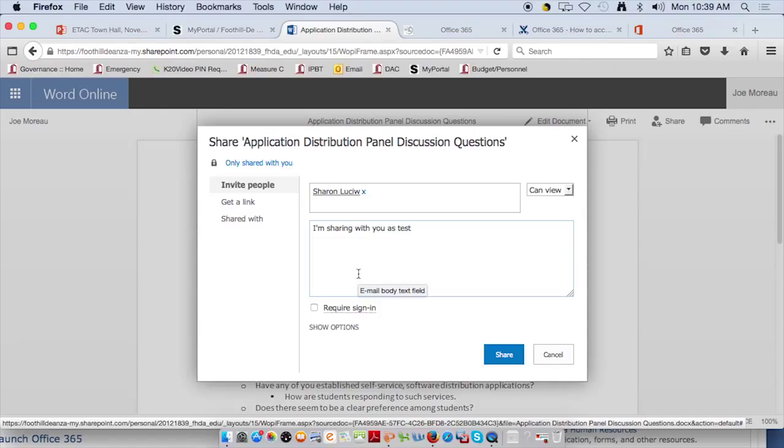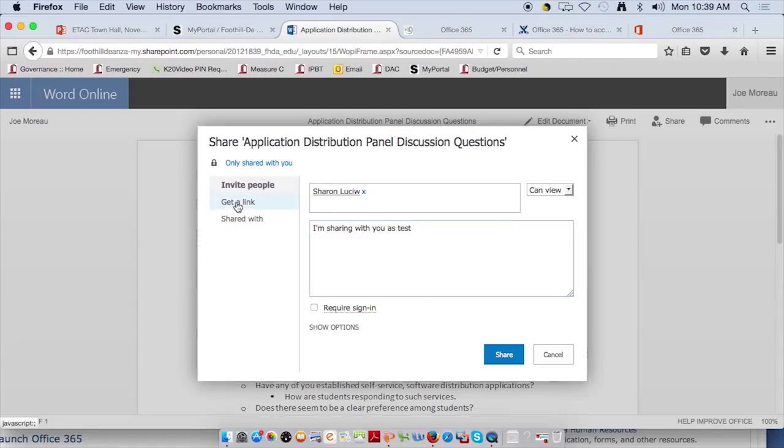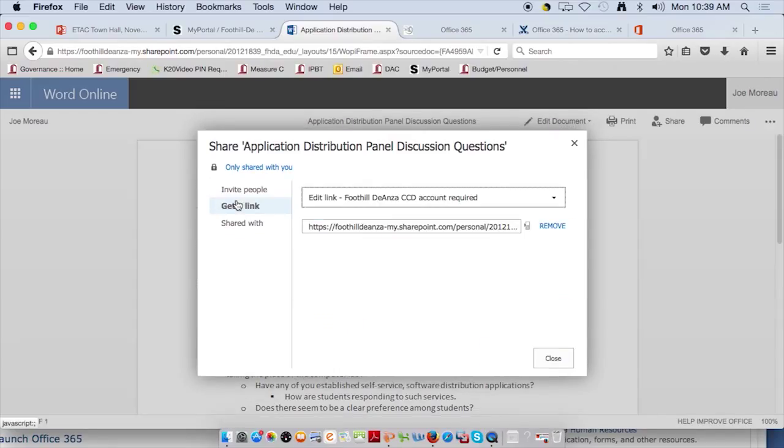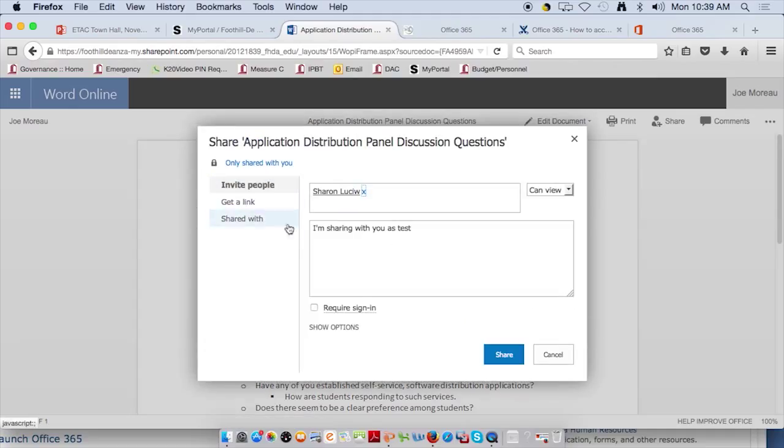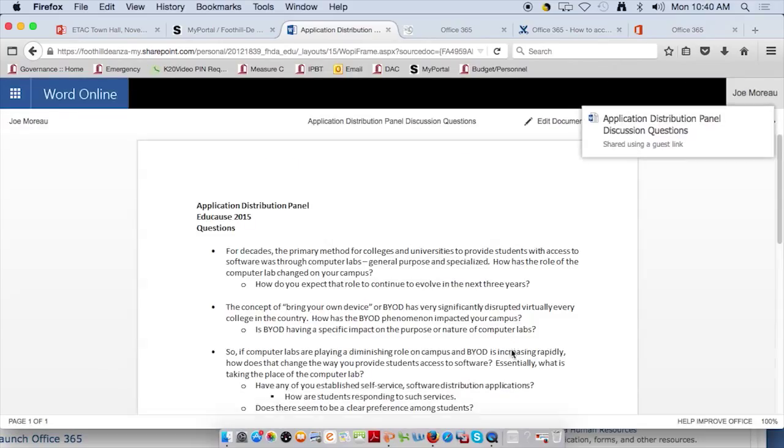You can get a link to this document so that you can embed that link in some other kind of document, an email or a web page or things of that sort. You can see who you've shared it with. Let me share this with Sharon, and then we can see, yes, thank you.